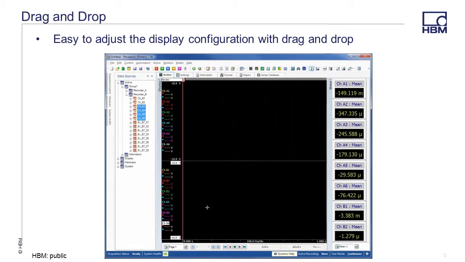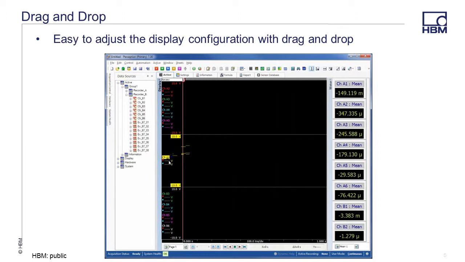If I decided I wanted three panes rather than two, I can click on channel A1 and drag and drop it onto the pane divider. This creates a new pane for that channel.